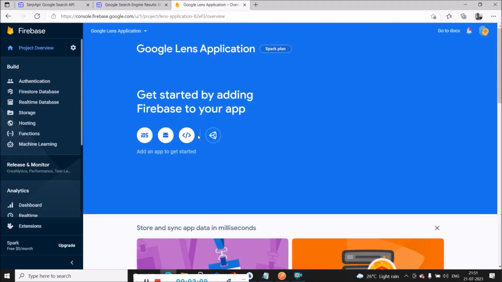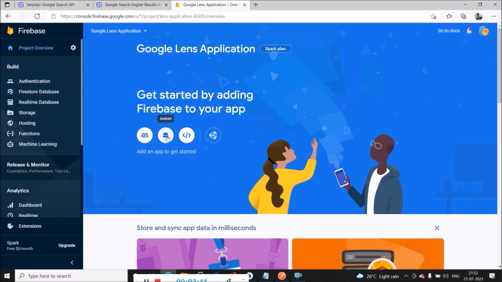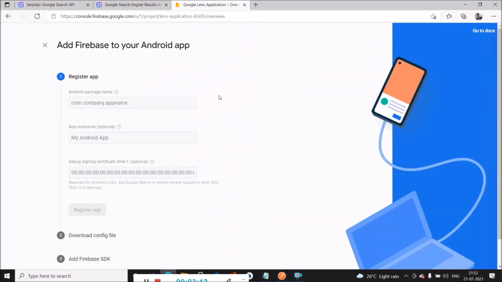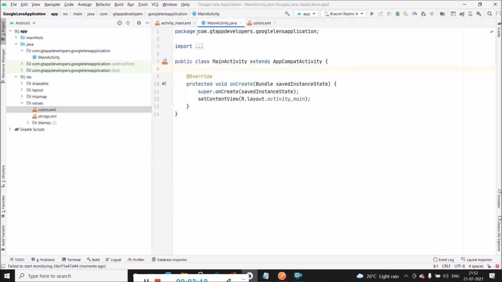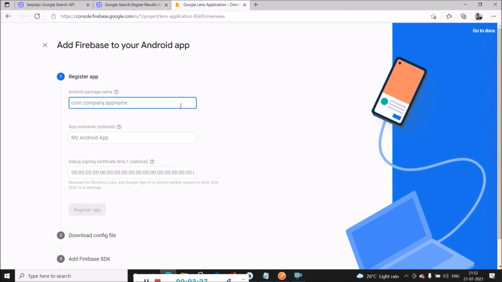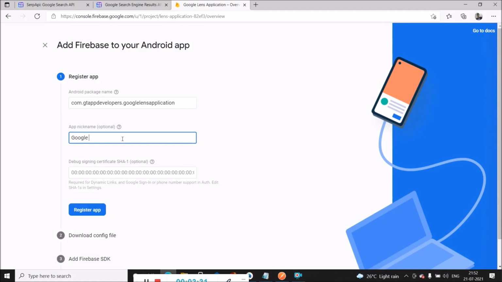After that, as we are integrating with Android, we simply have to select Android. Here we have to specify the package name. To get the package name, we have to go to the MainActivity.java file, and at the top we can see our package name. So we simply have to copy our package name. Then inside Firebase, we have to paste this one, and we have to simply specify the application name. After that, we have to register our app.